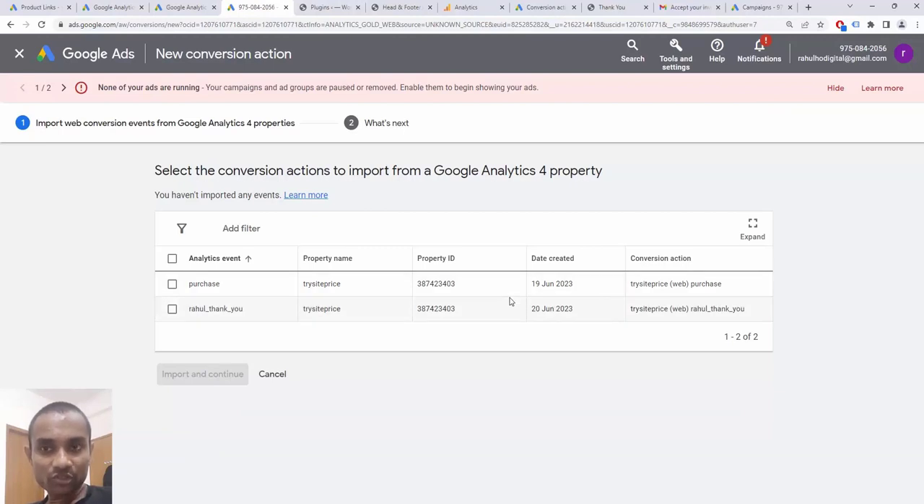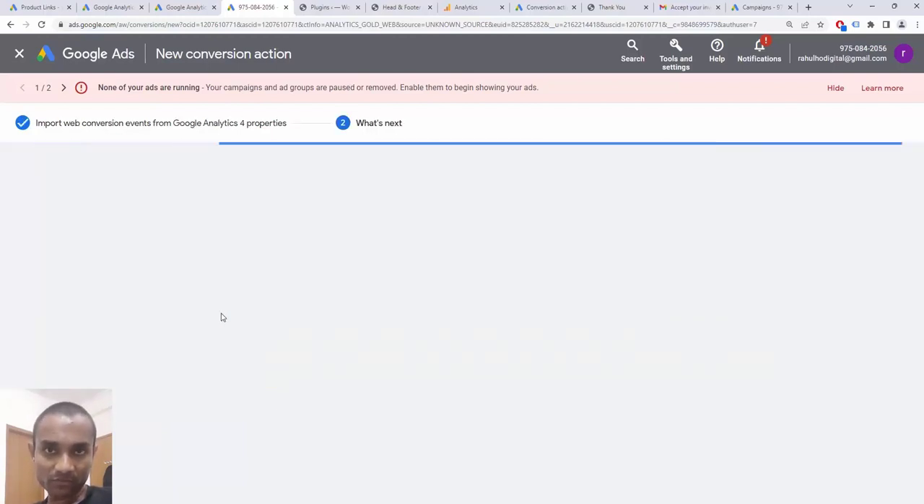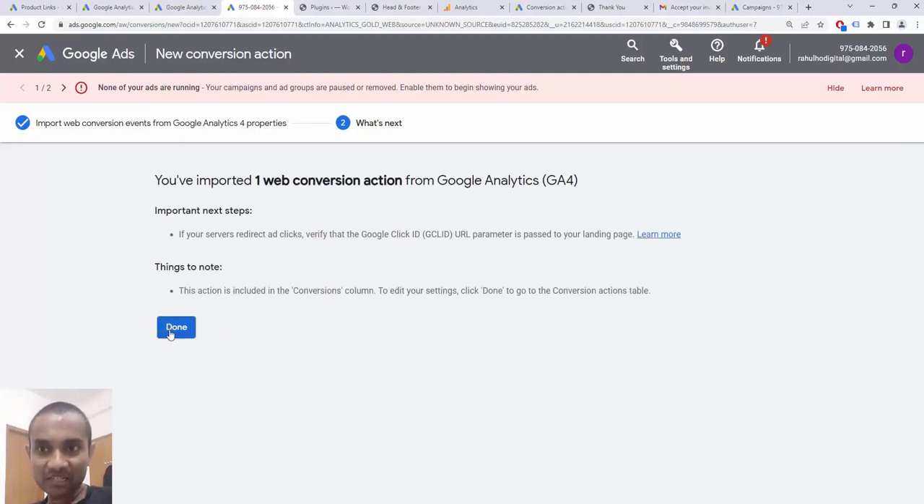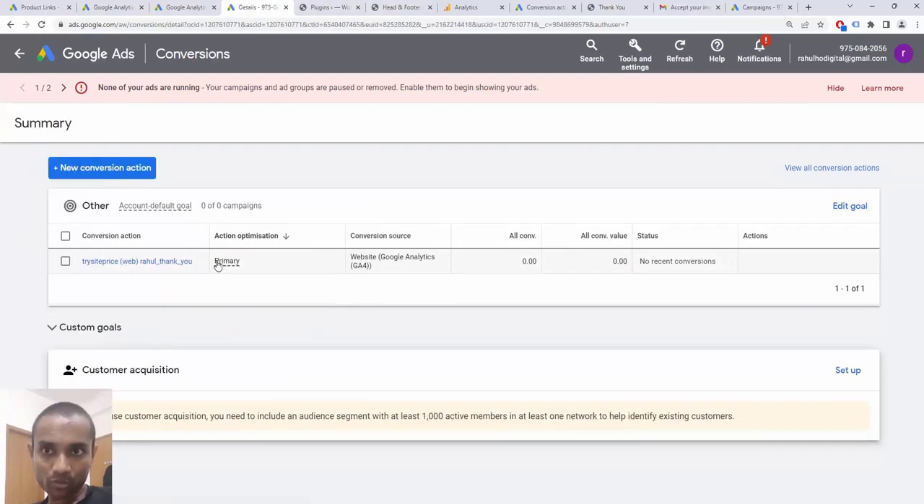And whatever conversions you have created inside Google Analytics, you will see in this area. So as you can see, I created Rahul underscore thank you underscore. So once that is done, click on import and continue. So I'm importing only one conversion. So once that is done, click on done. Now you will see the conversion got imported, and you can click on this conversion to edit the goal.